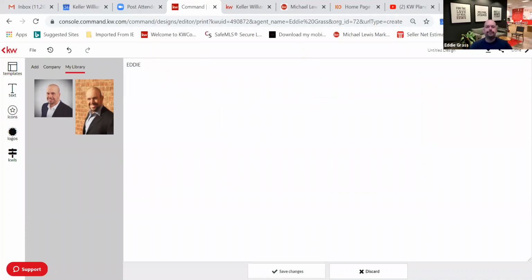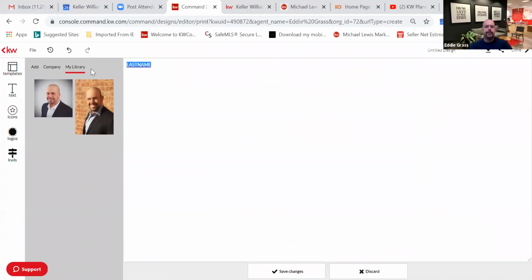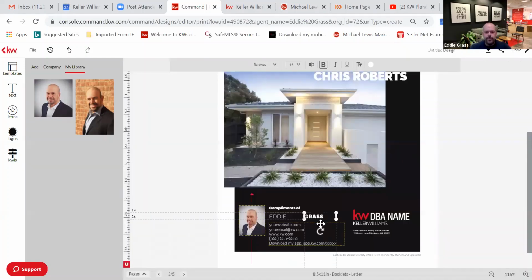Save changes. Then I'm going to go last name. Do the same thing. Grass. Save changes. And then I'm just going to drag it in just so that it matches. And you can see these little lines that pop up. It's to help you guide so I can see that it is actually lined up together. And then I'm going to update all this information, update my logo.